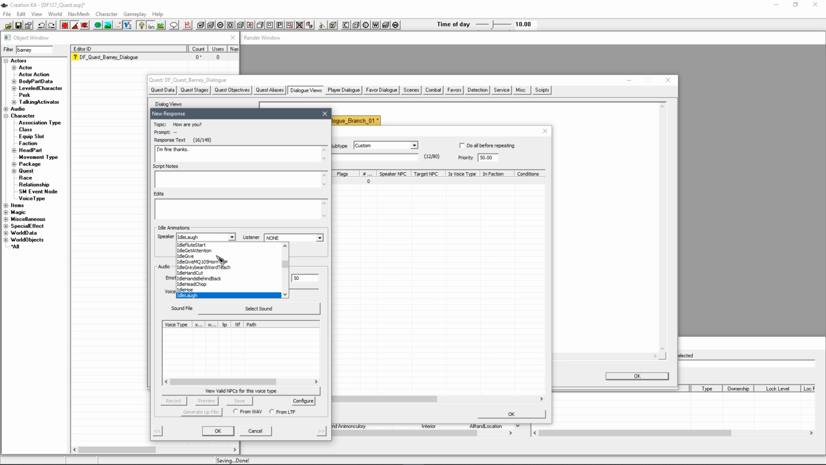So if I wanted, I could have idle laugh and he could be laughing as he's saying it, so it'd be like "fine, thanks," or whatever you might want. So you can set that up. I'm not going to bother for just this little bit of dialogue.